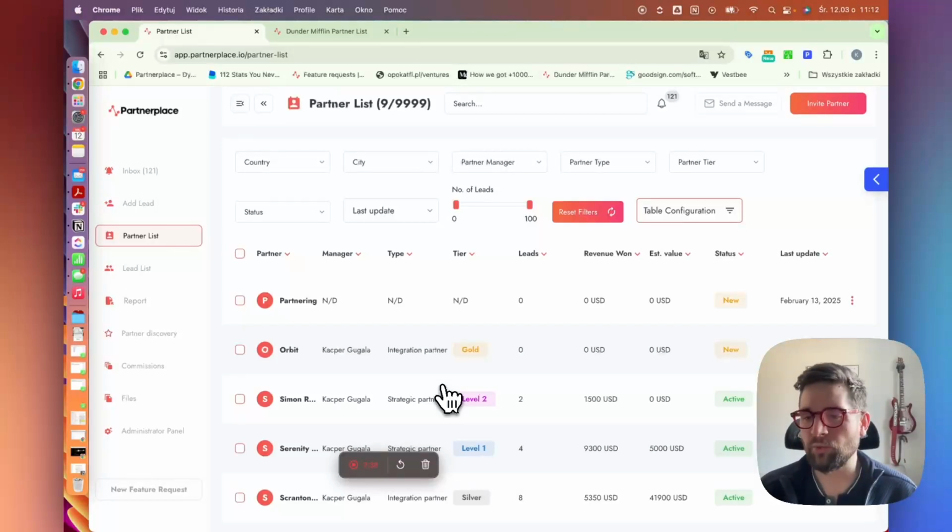And with the mass upload, you can import multiple different partners at once, and you can also import leads, including historical leads, because you can define the creation date of that lead, so that when your partner logs into Partnerplace, they already see all the historical leads that they previously had with you, even when they're using an Excel file or your CRM.